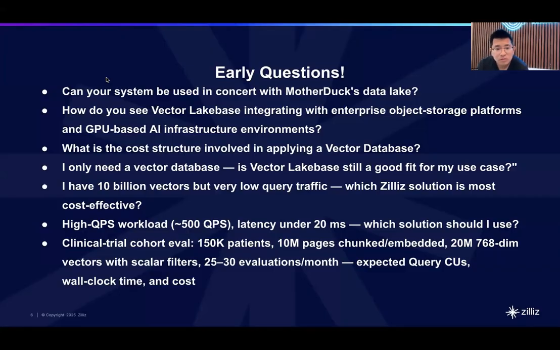The next question, I think, is high QPS workload, 500 QPS, latency under 20 milliseconds, and this is a typical serving workload, right? It will be expensive, assuming that, let's say, this is a billion vectors. Okay, now let's move on to the last question.